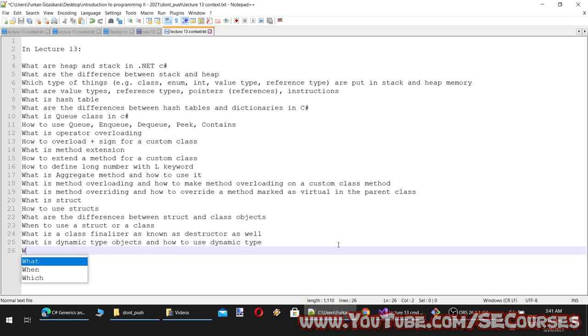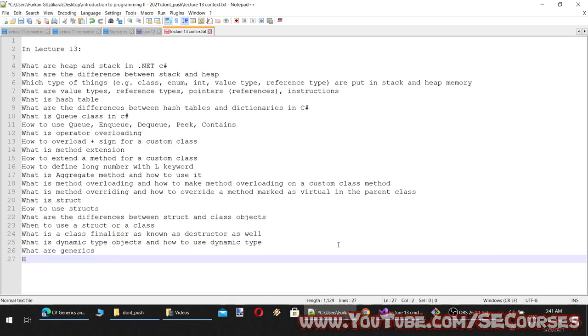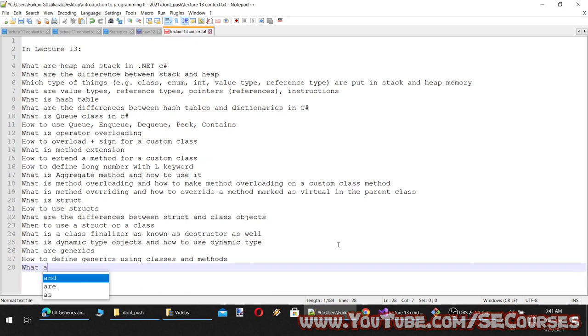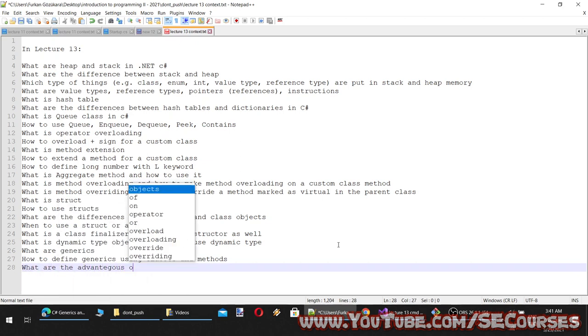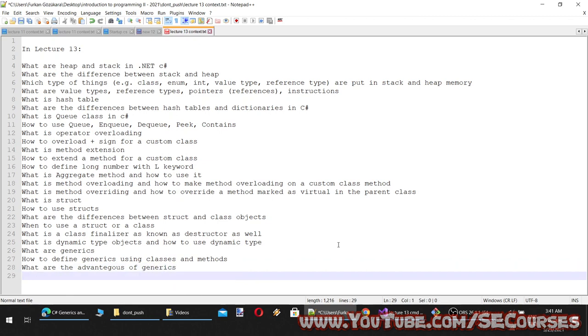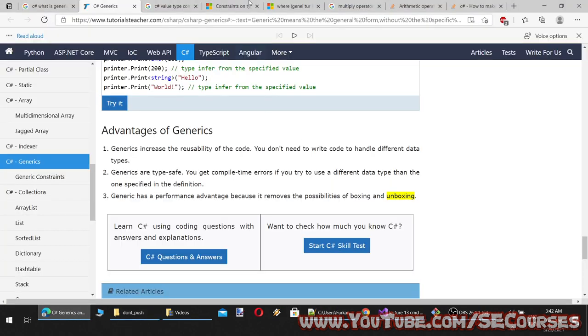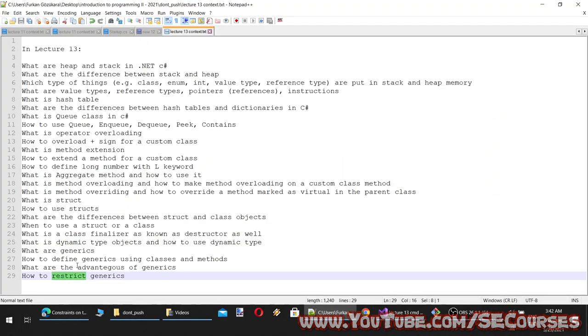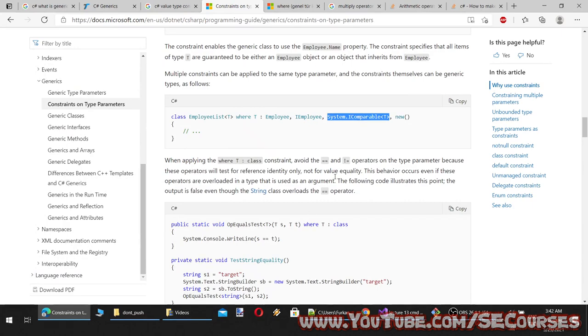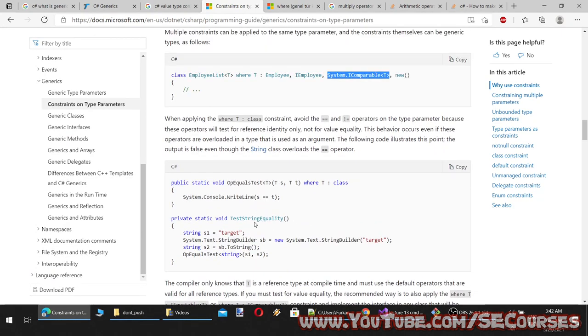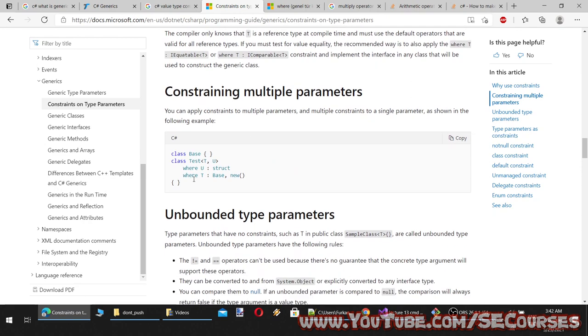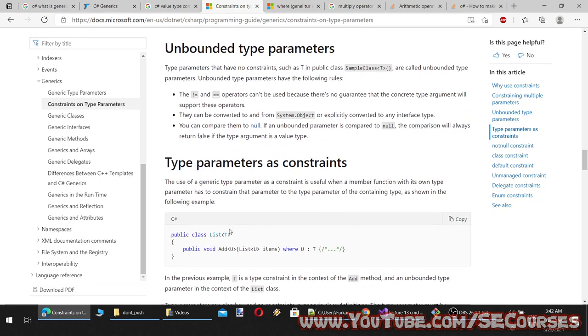Okay, what are generics? How to define generics using classes and methods? What are the advantages of generics? How to restrict generics? Now we are going to use restriction of generics, the constraint. How to restrict generics with constraints? Okay. So now let's make constraints of generics.